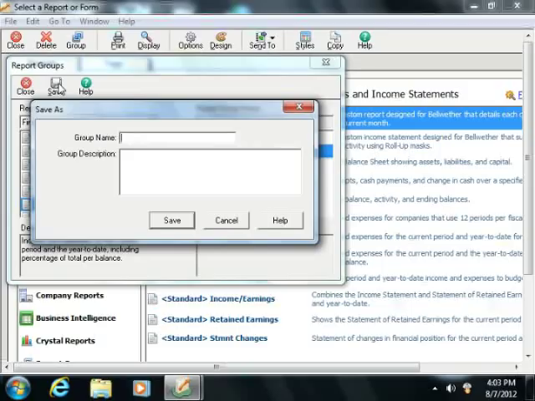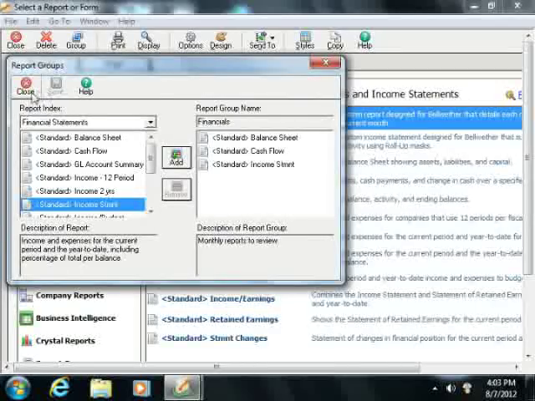This will launch the Save As dialog box where you can type a name for the report group into the Group Name text box and then type a description for the reports within the group into the Group Description text box. When you're finished, click the Save button within the Save As dialog box to save the report group. Then close the Report Groups dialog box once you've finished.